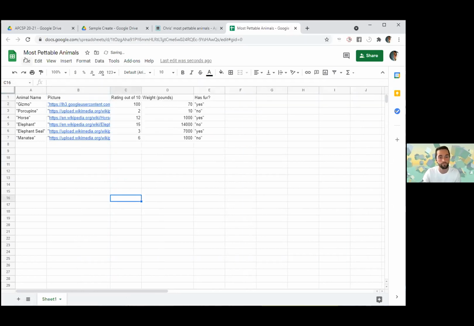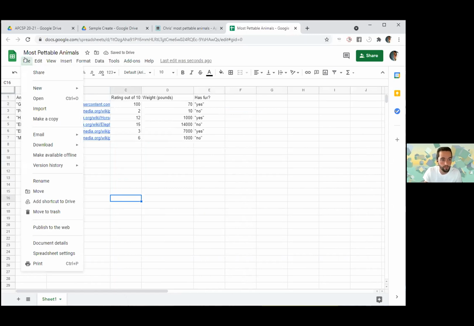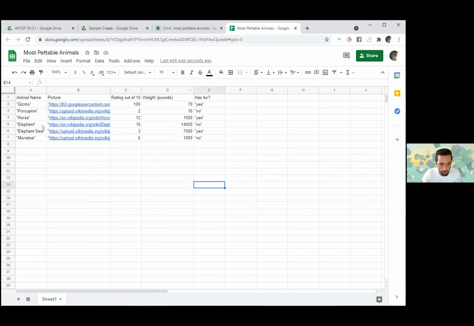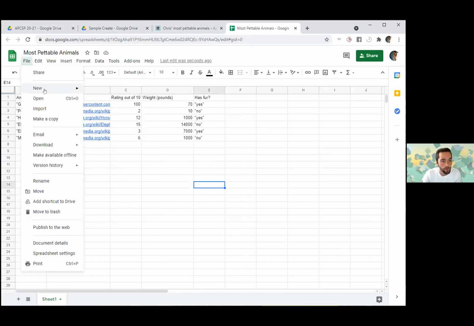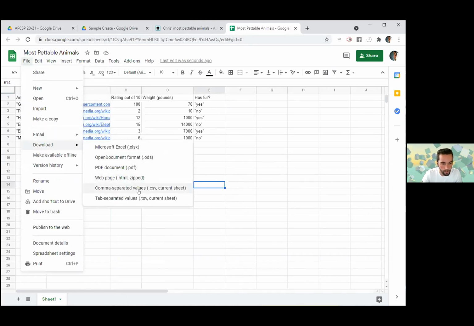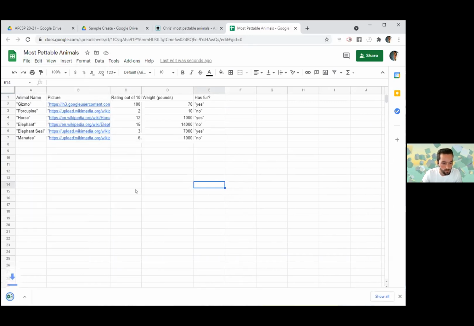Okay, so we're going to create something called a CSV file, which means comma separated value, which is just going to turn this table into a text file that we can import into code.org. So we're going to click File, Download, comma separated values, CSV current sheet. It's just going into my downloads folder.